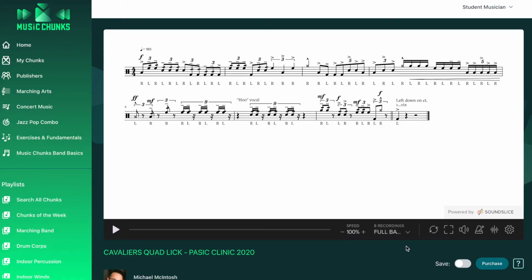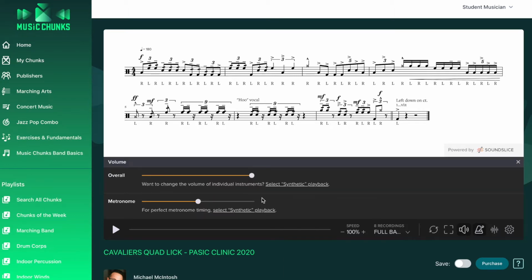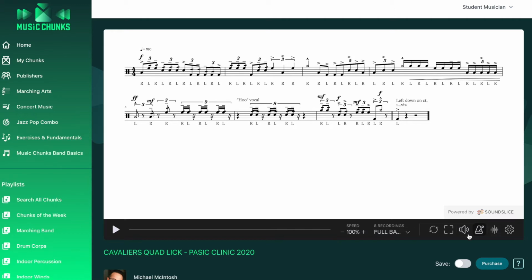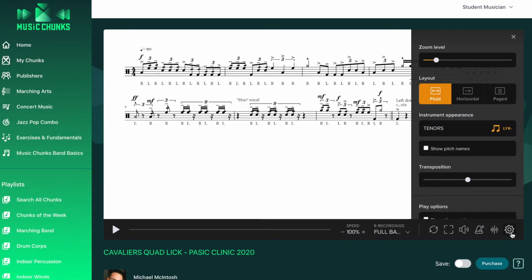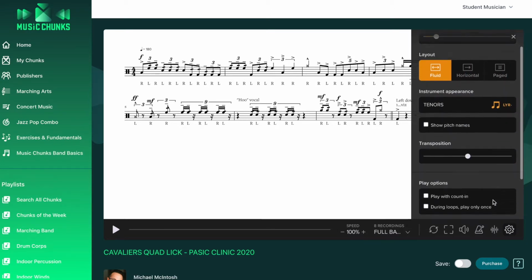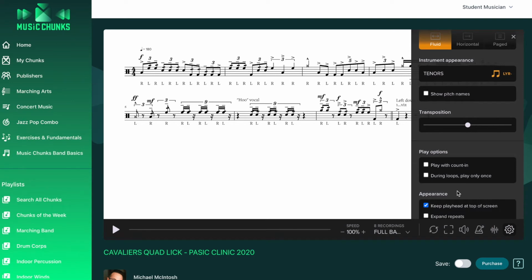Whether with audio recordings, videos, or synthetic playback, you can turn on a metronome to help you practice. To turn the metronome on or off, click the metronome button in the control bar. If you want to hear a count in from the metronome before the first beat of music, click or tap the gear button to open the player's settings menu. Then under the play options area, click or tap the button labeled Play with Count In.